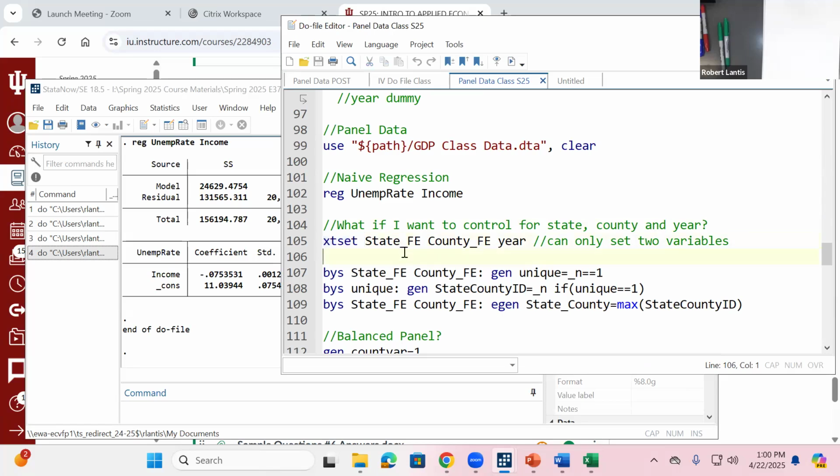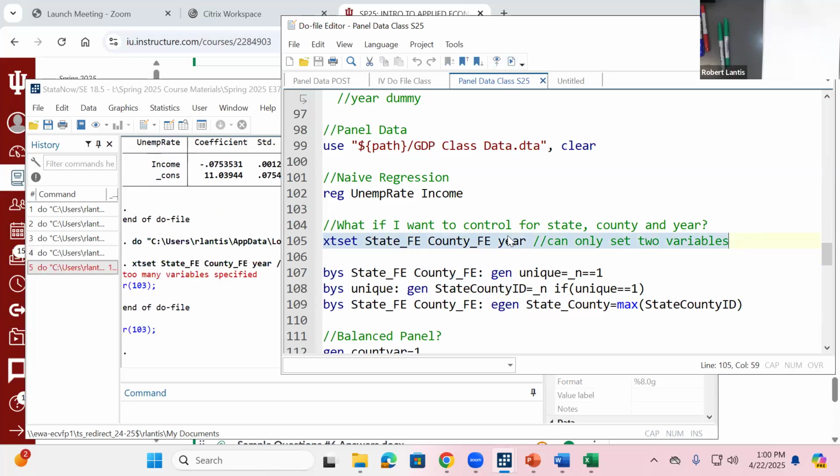Now, I can try to set this up so that I have an identifier or a dummy variable for every unique state and county combination. So I might think, okay, I can just use the xtset, state, county, and then year, right? So I've got every state and county and a bunch of different time periods. This is going to give me an error term. The way that Stata has this set up, I can only use 2 variables with xtset. Now, what could I do?